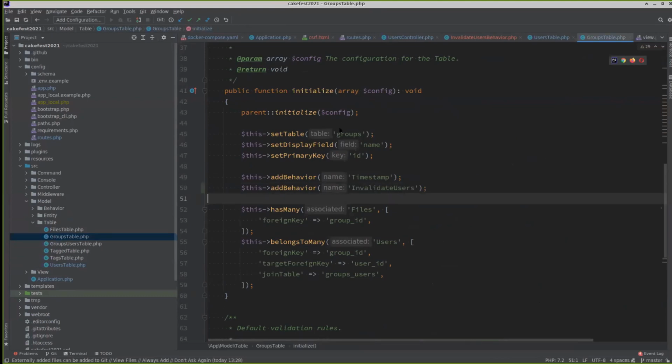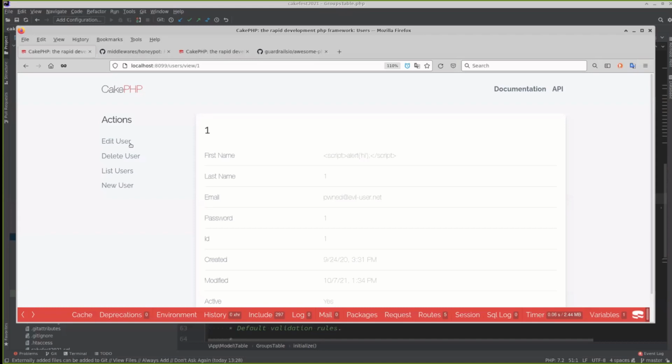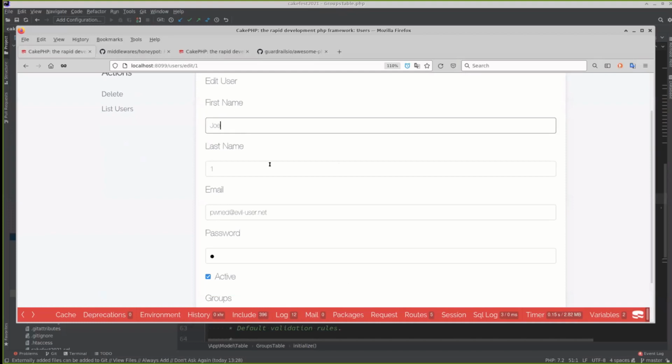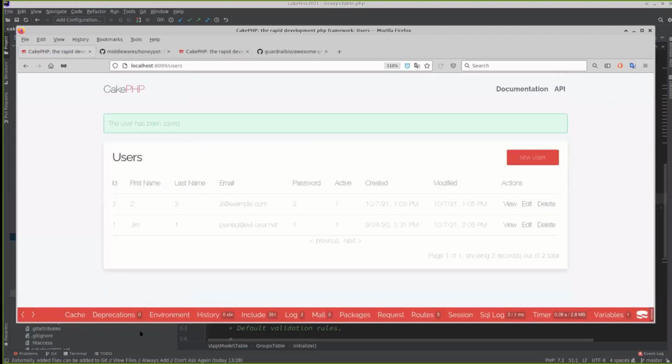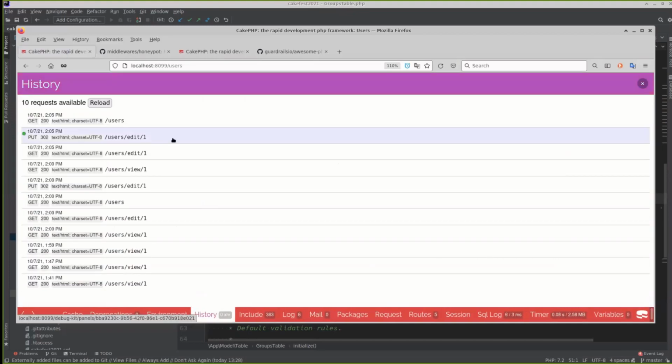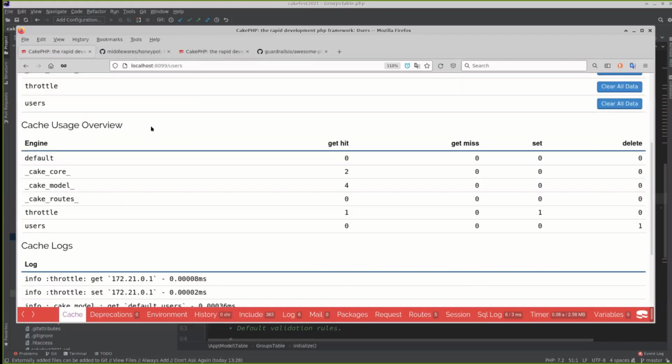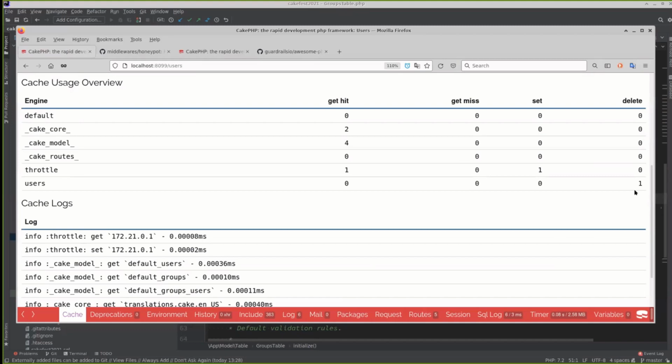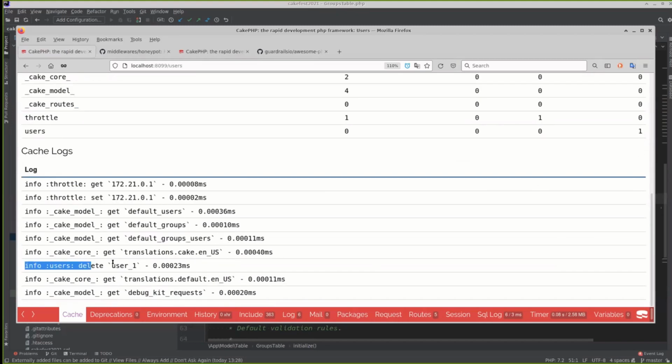There. So if we go to a user now, this one, for example, and we edit the user, and I'm going to change the name to Jim, right? When I save it, if you look at it now in the history, this was the save operation. I'm using the history to go back in time and then check what happened at the cache layer. You can see there that we just deleted one entry, one key in the users engine. And if you go down, you see we are deleting user one, which is the one I'm editing.